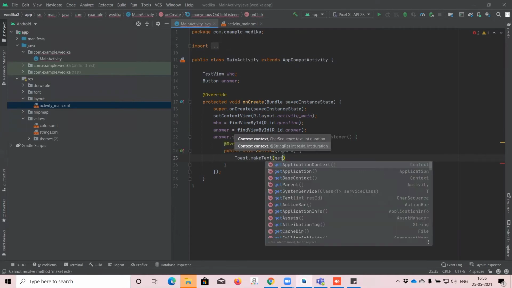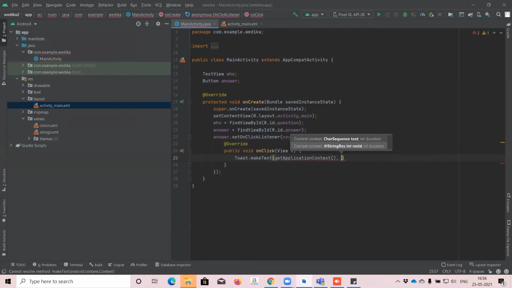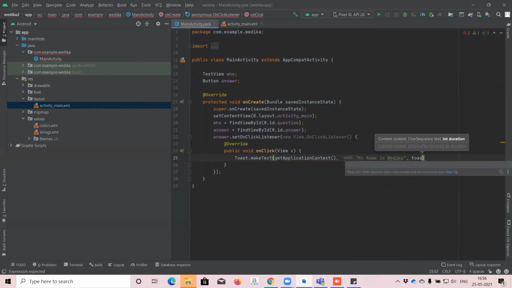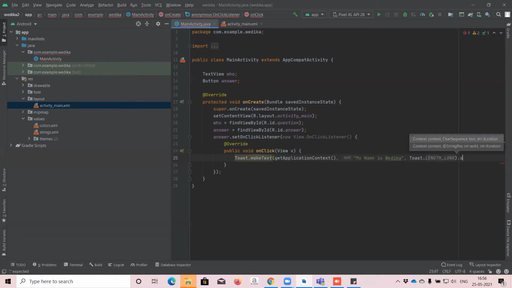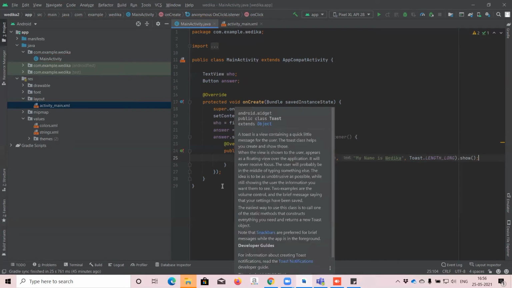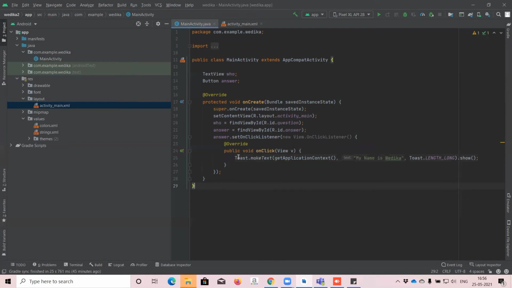Make get application context, comma, my name is Vedika. Okay. Dot long dot show. That's it. See, let me teach you this coding alone. Okay. See, there are two lines of coding now. One is we'll talk about the toast alone now.